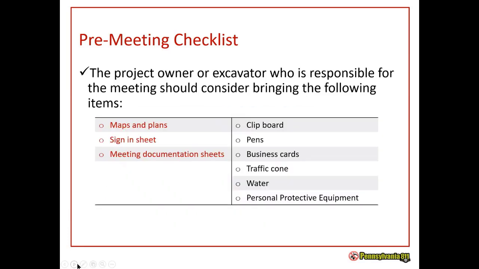So here's some other things to think about. It's probably pretty obvious that for your meeting, you want to bring maps and plans. You'll want those sign-in sheets that we showed you, underneath the little circle with the person in it under Coordinate PA. You can download those sign-in sheets in the meeting documentation sheets, but also try to think about other things: the clipboard, pens, business cards. I'm sure you have a traffic cone in the back of your truck or car, but make sure you have all of that. Bring water, bring your PPE, of course.